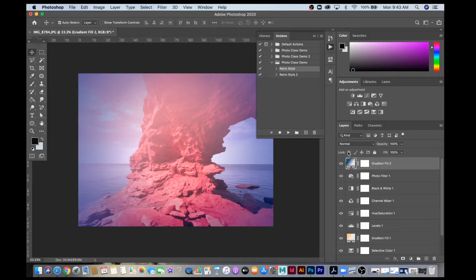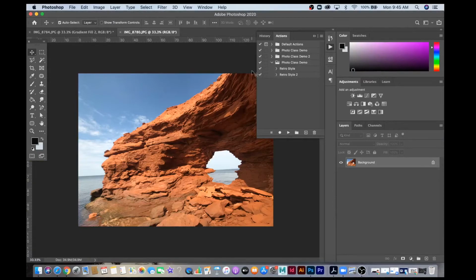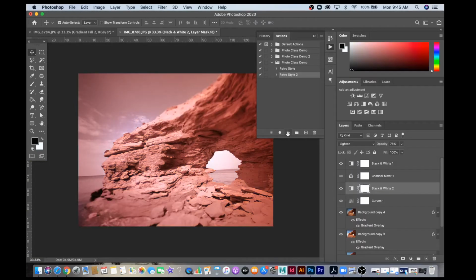So you can see that inside of these actions, I did not record the flattening, saving, and closing like I did for the batching of them. So if I open this up, you can see everything I've recorded here, and nowhere have I recorded flattening and whatnot. So now I've opened up my next image. I'm gonna select Retro Style 2 and play that. And there's the Retro Style 2 recorded.